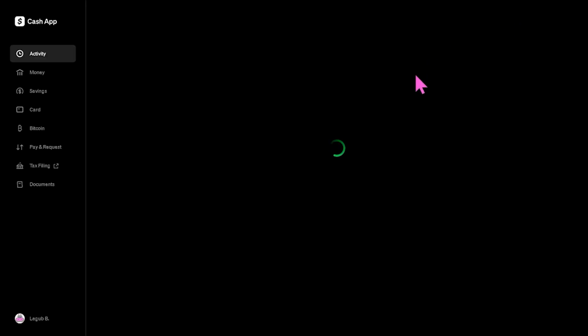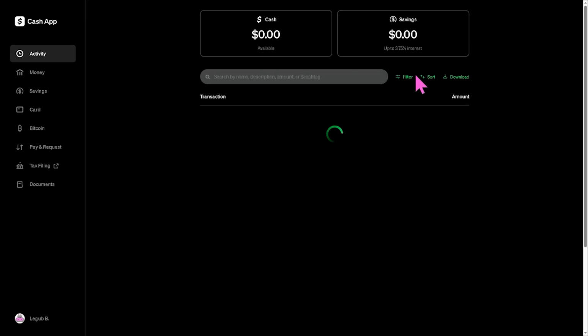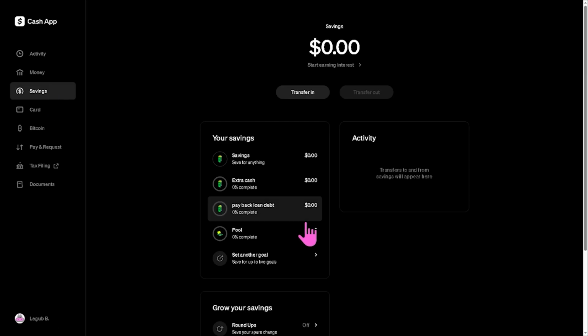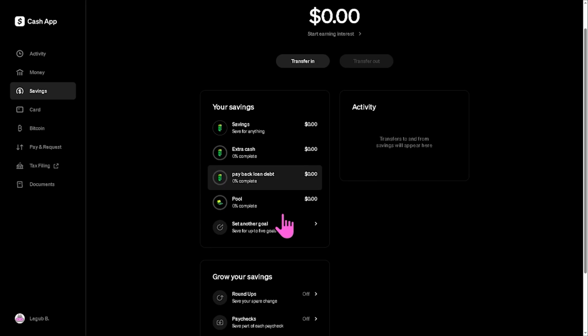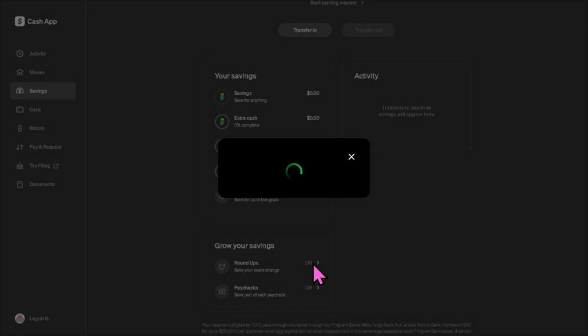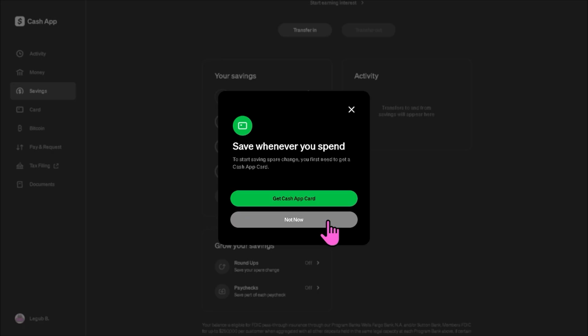Now, to enable roundups, open your Cash App account, go to the banking tab. Depending on your account, you may also find the feature under the investing or sometimes the savings section. And then once you've located the roundups option, if it's currently turned off, which in my case it is, simply tap the toggle to turn it on. Once enabled, Cash App will automatically round up eligible purchases and save the difference according to the option you've selected.